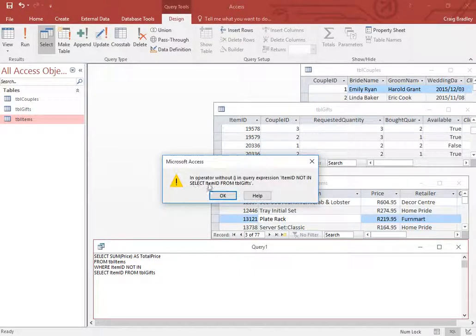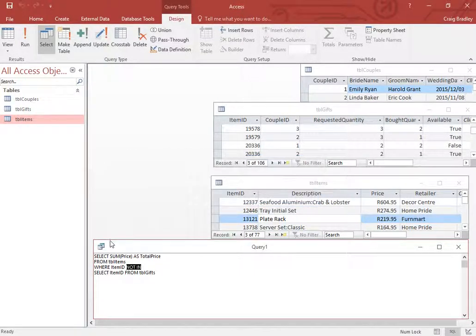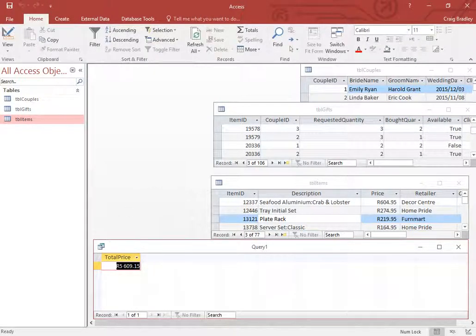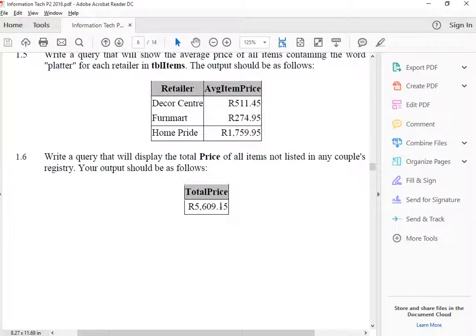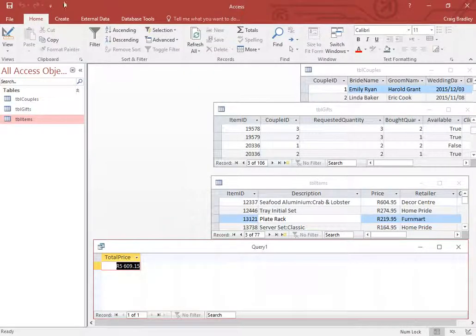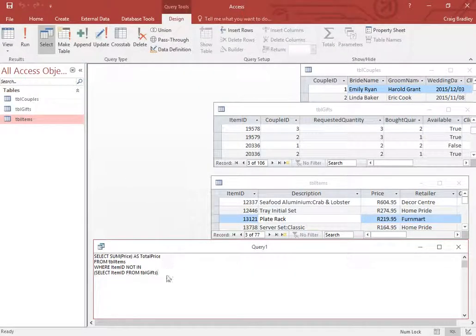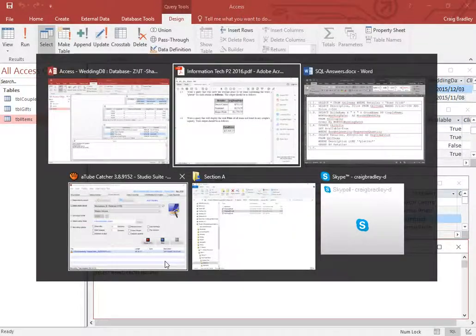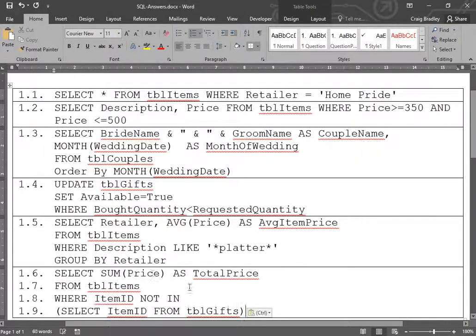So if I run this now, you see it's the error, so it's because the query is without the brackets, so you need to put the brackets there. So you'll see that if I put the brackets in and I run it, it'll come up with 5609.15. So we're perfectly good. We then copy this across into here.